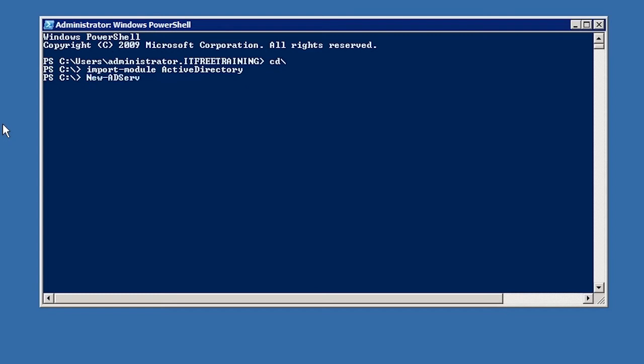The next command, New-ADServiceAccount, will create a managed service account. The name of the service account needs to be given with the Name parameter. In this case, I will create a service account called ManagedIISService. This service account will be used later on with IIS. Following this is the Enabled parameter followed by $true. This ensures the managed service account is enabled when it is created.